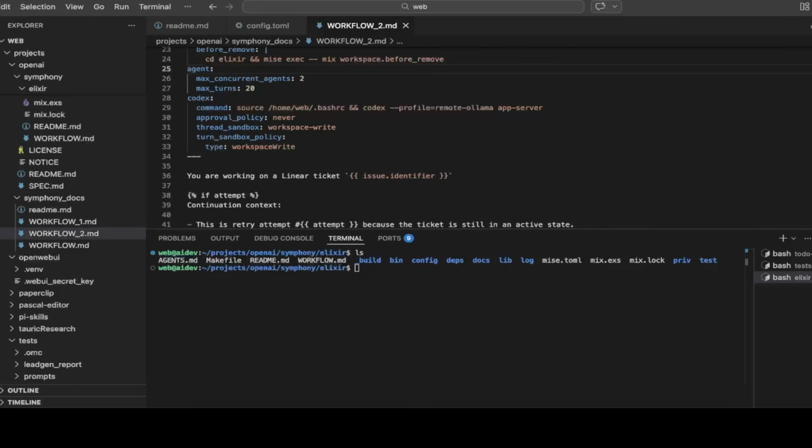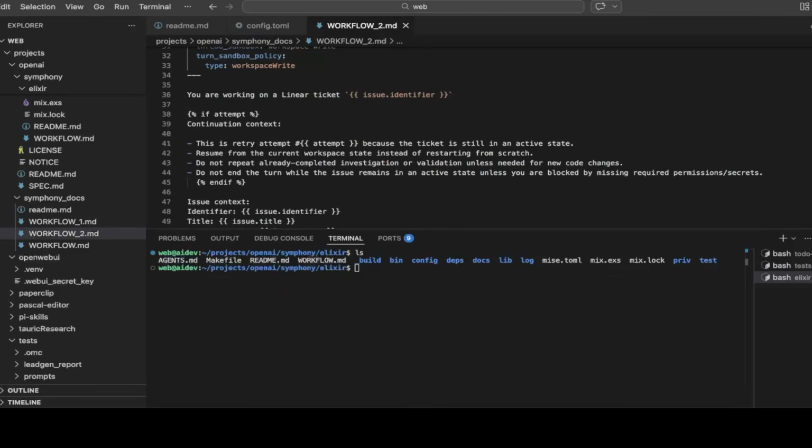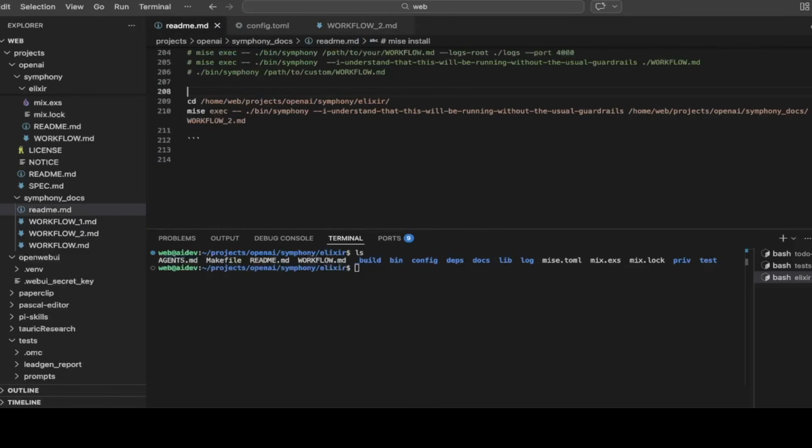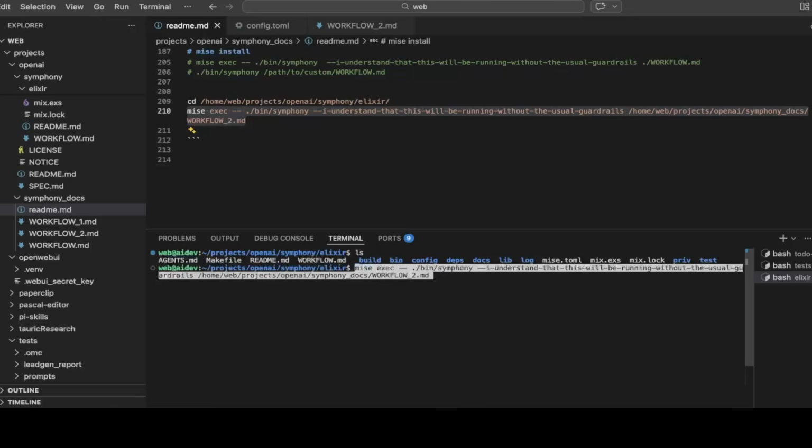So we have an approval policy. We don't need to approve anything, just let it run. Everything else is from the standard workflow template. To run it, you just have to run one command. Go to the Elixir folder after setting up everything and run this one-line command. It should be good to go. If you copy and paste this command and hit enter, this will start the Symphony.